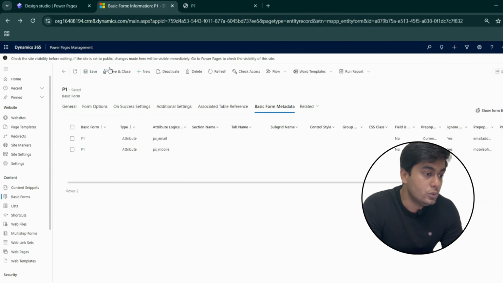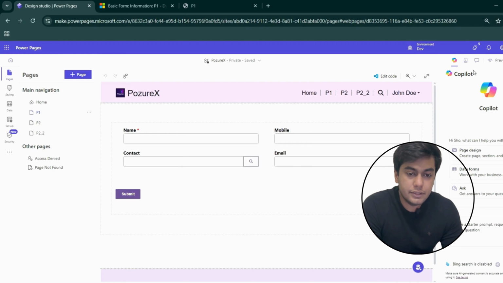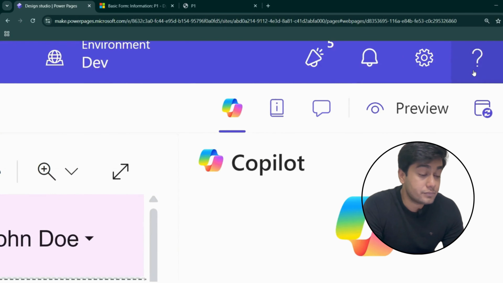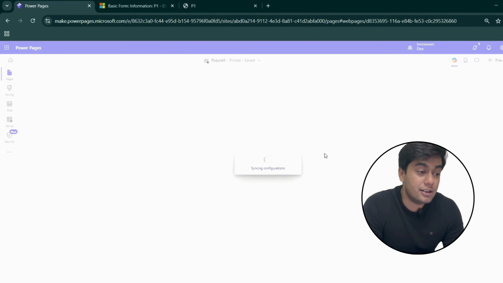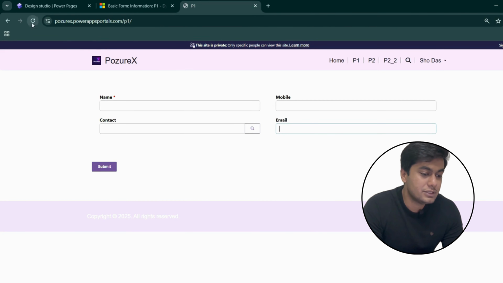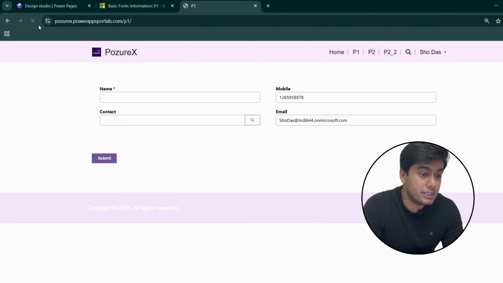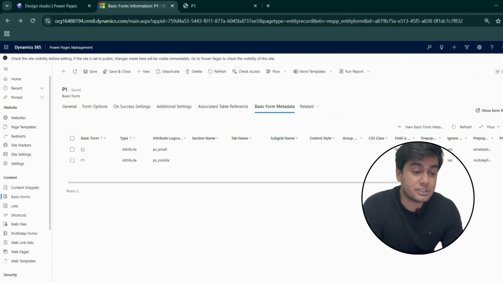We will move to Design Studio and sync this. Let's just sync it. Apologies for this, I'm just a little bit not well today. As you can see, once I reload the page, the mobile and email should be auto-filled. Yeah, there you go, as you can see on the screen, right?